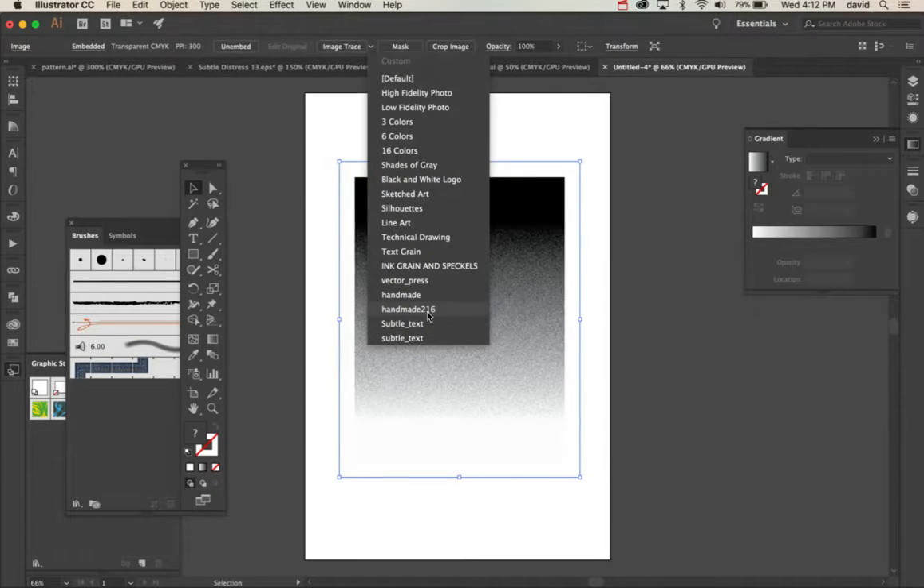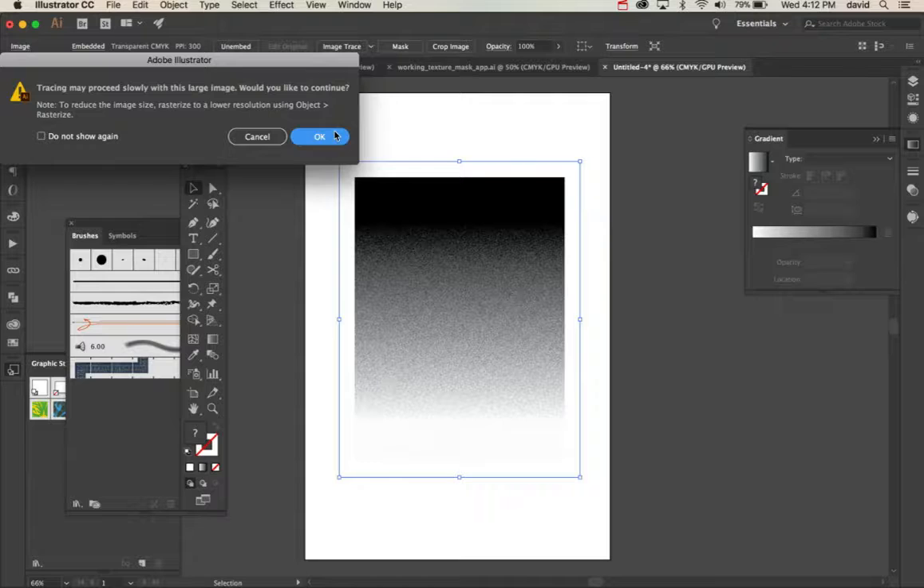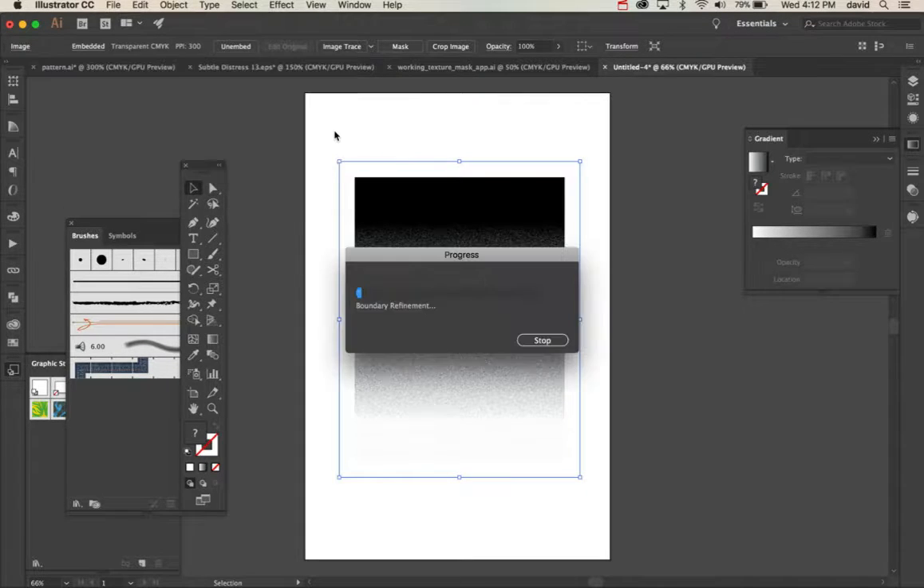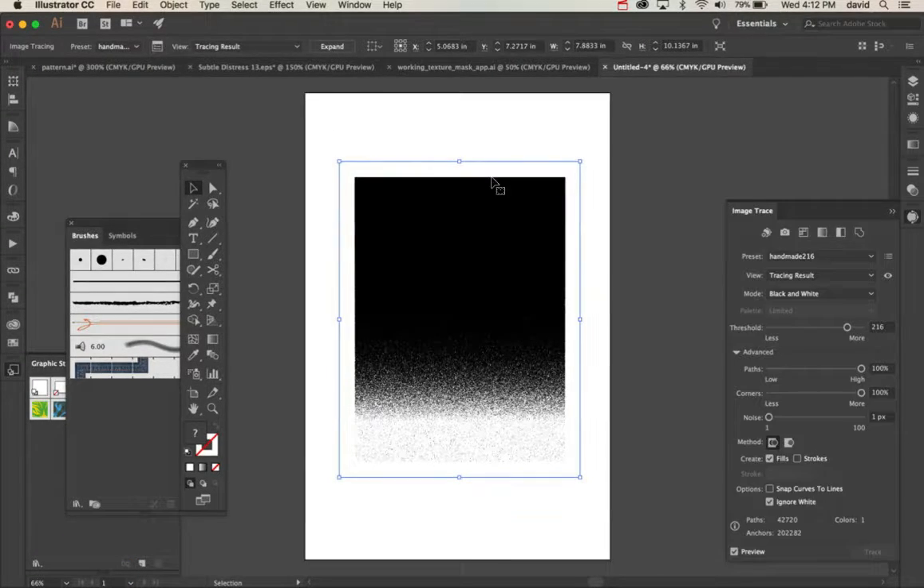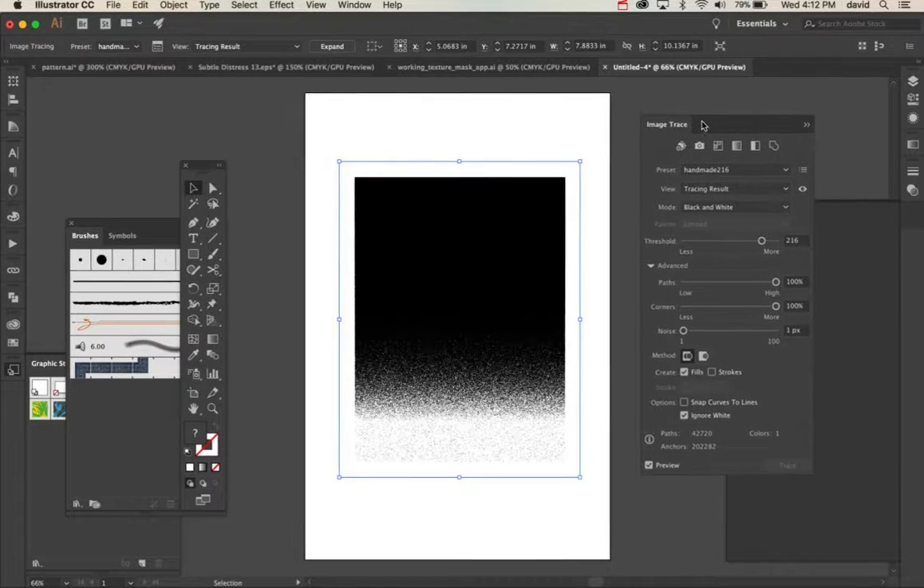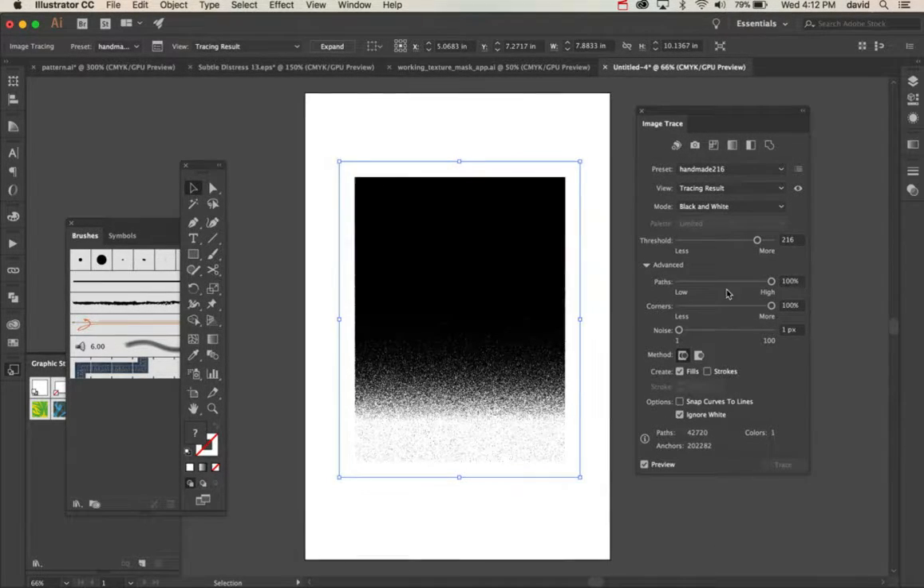Now I have something preloaded, and I will show you all its measurements and stuff like that as soon as it comes up. So it's pretty good. That's exactly what I want. So if we look at it, we're at 216. The paths and corners are up high, and the noise is down low, and ignore white is up.